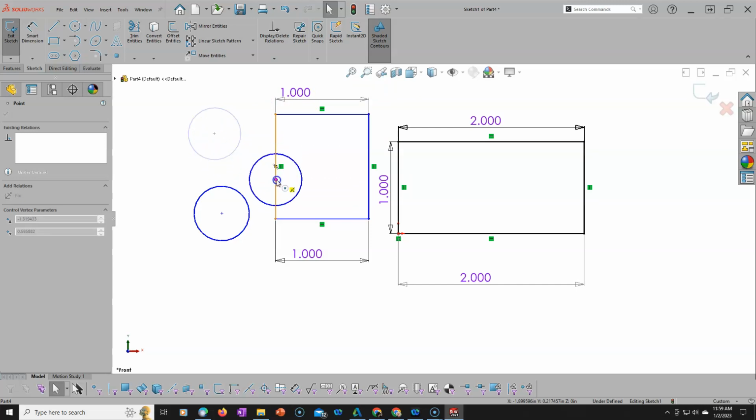So that one's picking up point to coincident on the line, the midpoint, and I get that little snap whenever I get close to one of those other objects that I would want to apply that relation to.